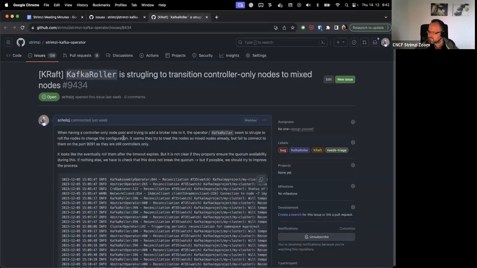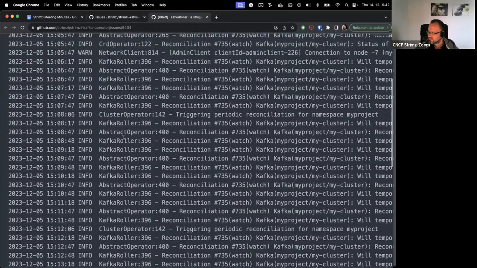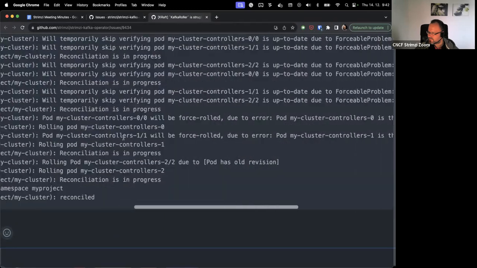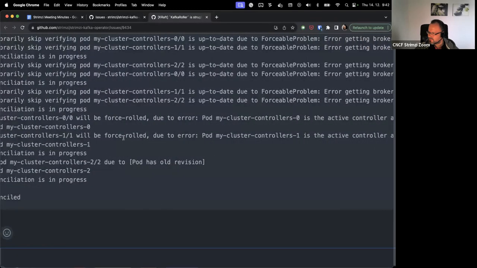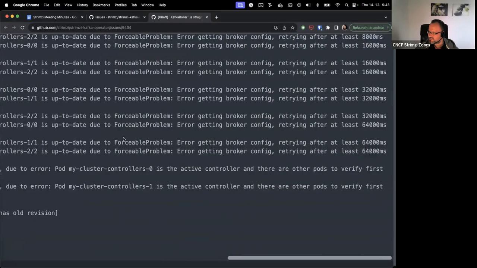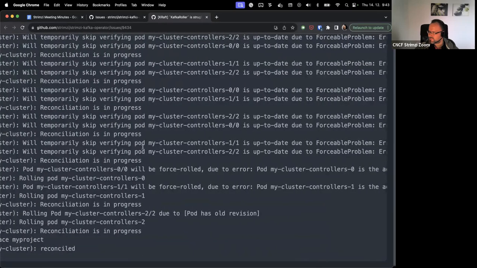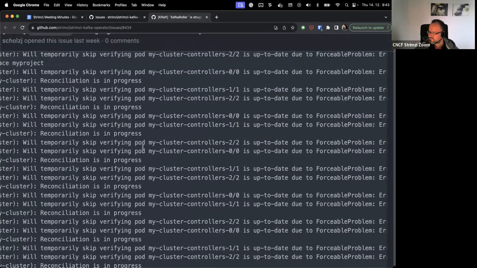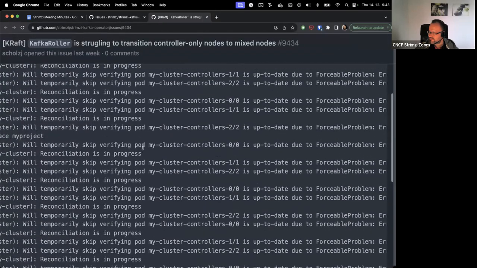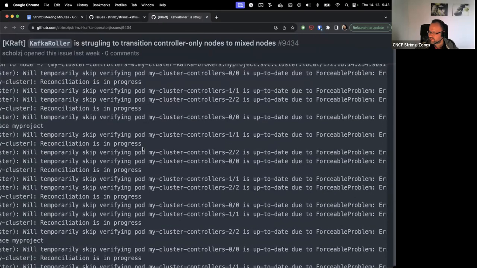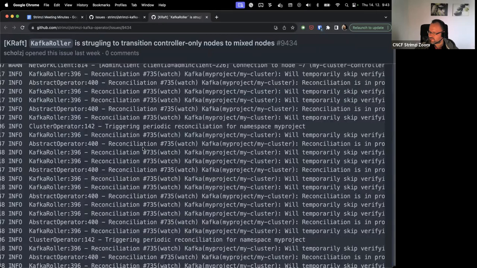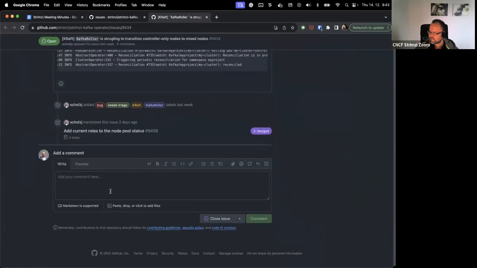Another Raft issue. This time it's about the Kafka roller struggling when the broker role is added to controller only nodes, where it seems like from the error, it's trying to connect to the 9091 port, which is not yet available. It rolls eventually, but it goes through some timeout. So it sounds like something where it'd be nice to have some improvement as well.